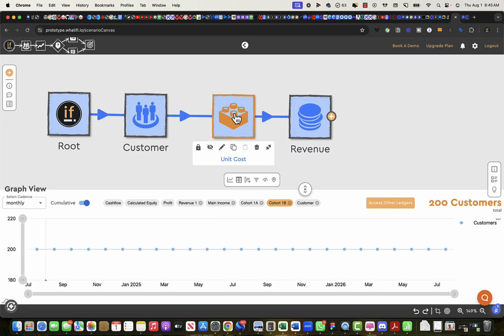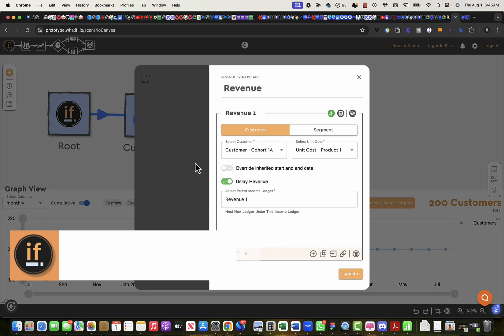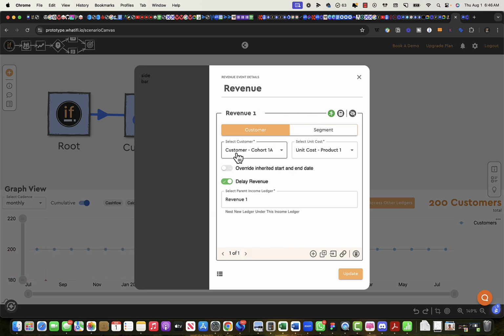So if I look at that particular product, I can then use that in a revenue event to multiply customers times the product. So here I pre-built a revenue calculation. I want to take all of the customers I have in cohort 1A and I want to multiply them by that product price every single month. And I want to take the result of that and I want to put it into an income account under main income, and I created one here called revenue 1, and that's where I'm allocating that revenue.